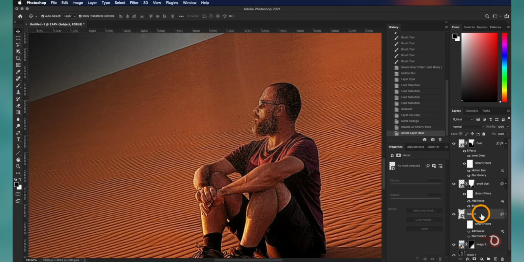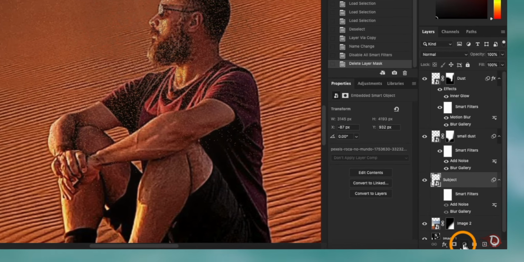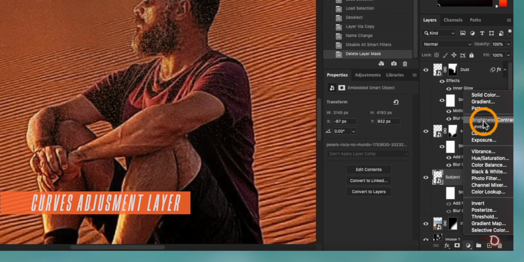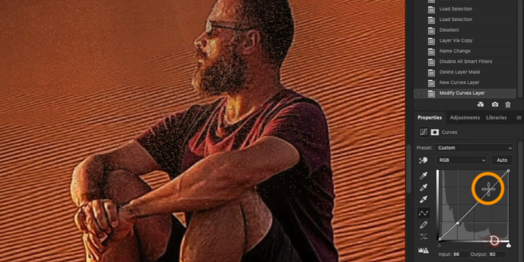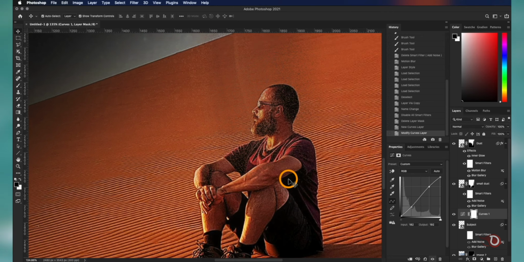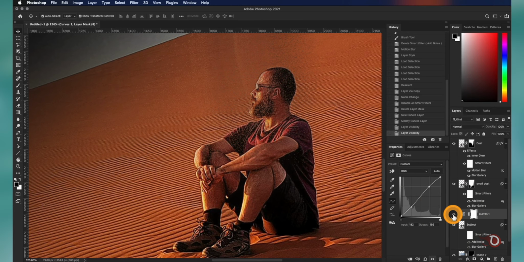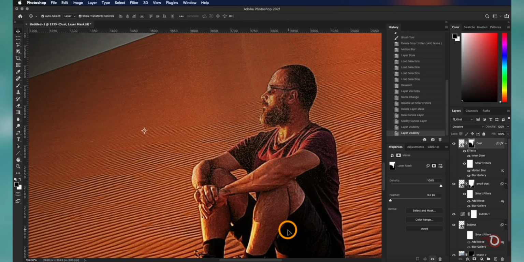Our subject seems a little dull. Let's brighten him up, and to do that we're gonna add a curves adjustment layer over our subject and give it some contrast by lowering the shadows a little and slightly taking up the highlights. This was before and this is after. Let's clear some dust from his face and body.